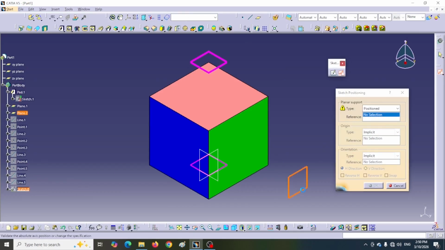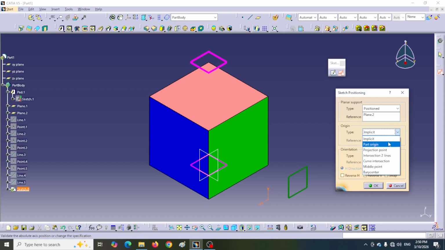The second state is called part origin. In this case, the sketch origin is exactly equal to the main origin of the part. In this case, the sketch is no longer dependent on the selected surface of the part. Instead, the coordinate center is dependent on the overall coordinate system of the part.